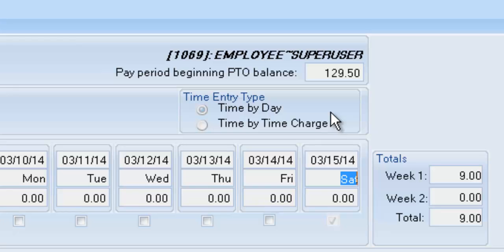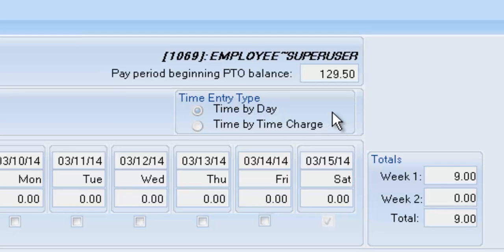This gives users a choice as to how they enter their time, while still collecting start and stop times for accurate time capture. Time by day allows users to put in the start and stop times of when they worked over the course of a day. Then they create the time charges and put how many hours they worked on it.